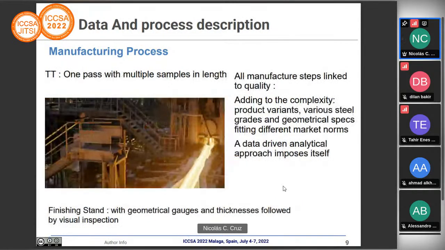Another step that we have is the thermal treatment, where we try to cool down the product, and here we have the pressure of water, the temperature, and also the speed of the cooling of the product, etc. So we are trying to collect all this data to understand how we can manage to monitor the quality through these steps using only data-driven approaches. After the thermal treatment, we have the finishing, which is with a geometrical gauge, followed by a visual inspection to check the quality.